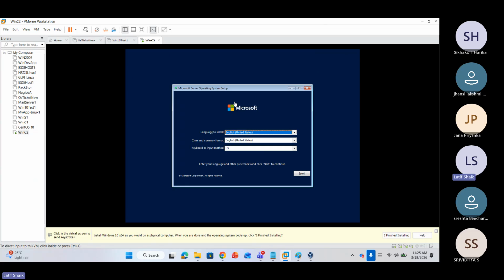Otherwise, I do not have more space; my disk space is also very less. But I will show you the virtual machine, just for understanding the virtual machine concept.